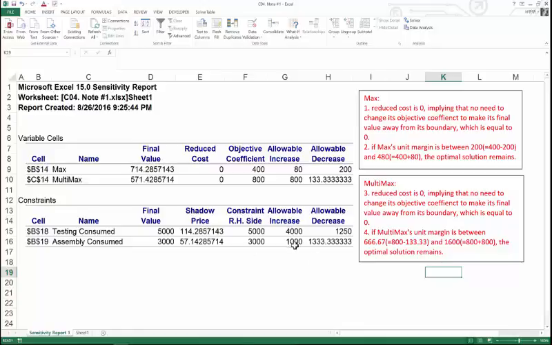Now, what are the allowable increase and allowable decrease? This is exactly what we showed in the graphic approach. We said the shadow price will change. So if you only change your constraint constant, for instance for testing, if you change this 5,000 within a certain range, the shadow price remains. But if you go outside that range, the shadow price is going to change. So this 4,000 means you can increase at most 4,000. If you decrease, you can decrease at most 1,250.